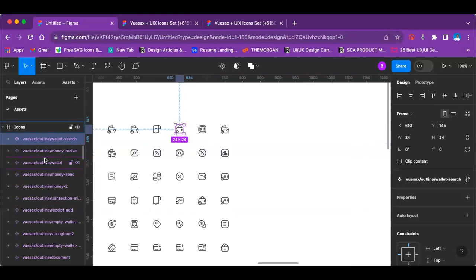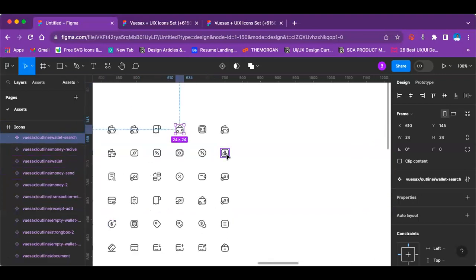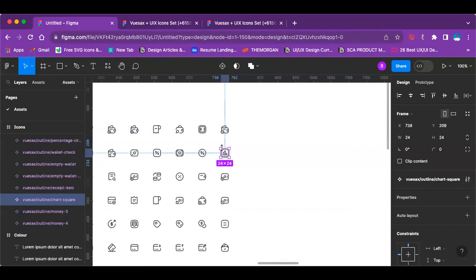Some persons will ask me, what's the name of this particular icon? I really don't know the name, but any name I give to it when I'm designing, that's the name of the icon for me.